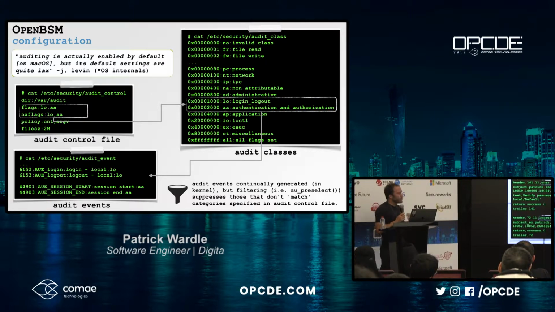Luckily, though, there's utilities we can use, such as Apple's praudit, and this will decode the data for that. So if I, for example, generate a login event by executing sudo and then some user, and then when I'm done, type exit to exit that session. If I then go and examine the current OpenBSM audit log file, I can see that both a user authentication event and a logout event has been recorded by the operating system.